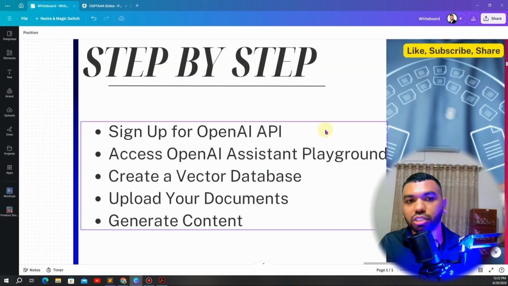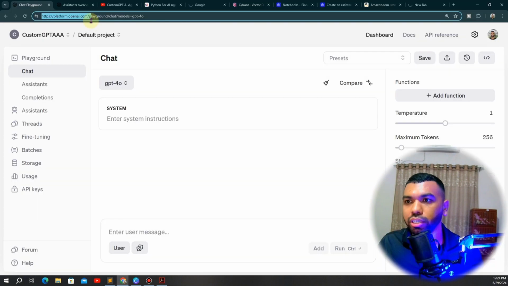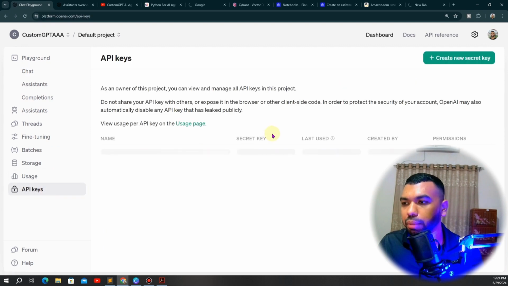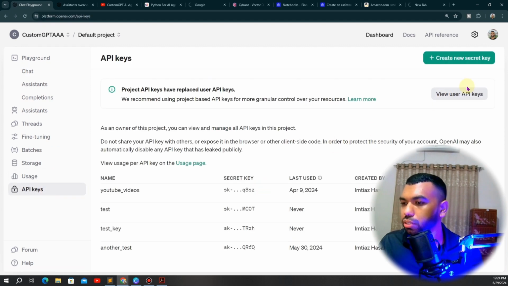So you need to first sign up for your OpenAI API key. If you haven't, go to platform.openai.com and you need to sign up for your API keys from here. You're going to create a new secret key and then it's going to give you that secret key, which is your API key. This will allow OpenAI to track your usage and charge you accordingly.